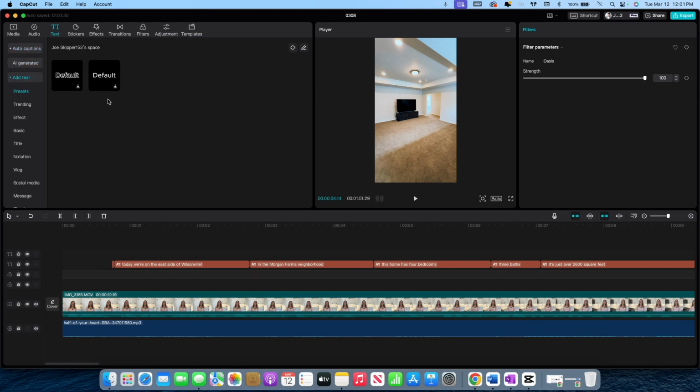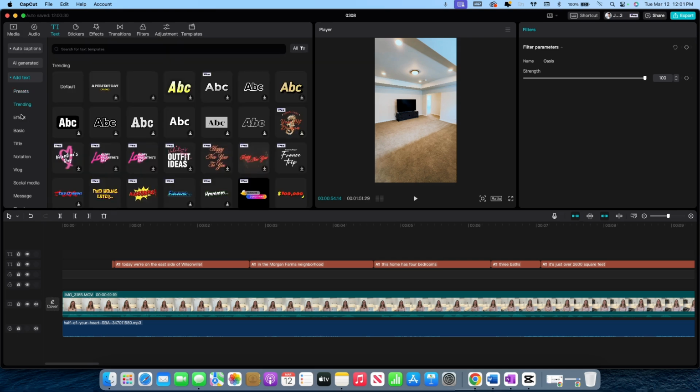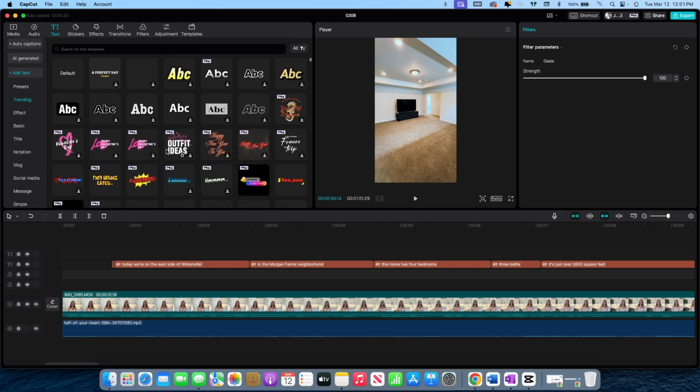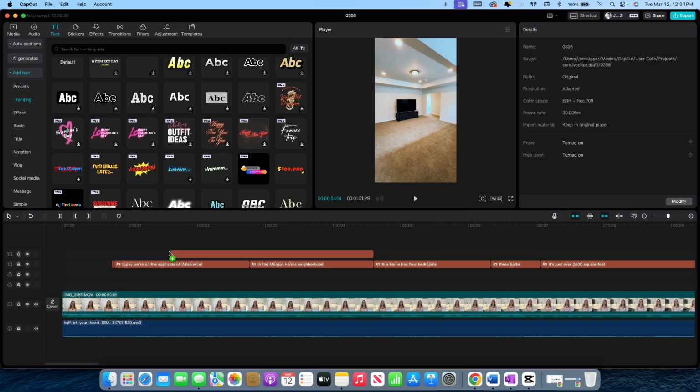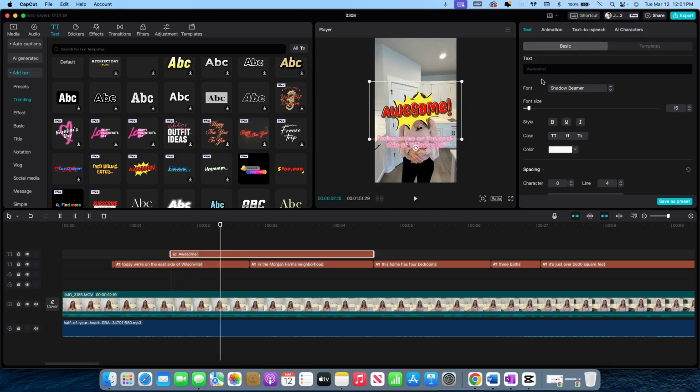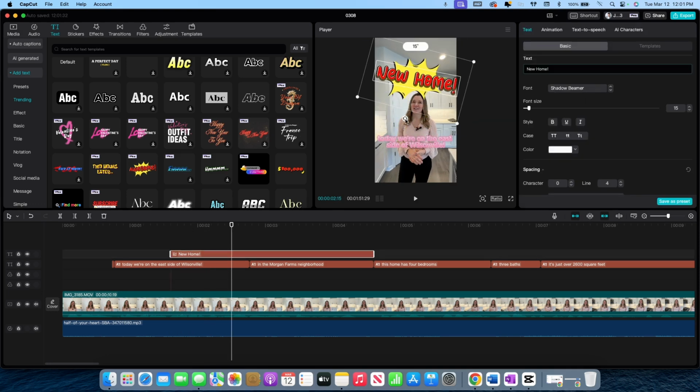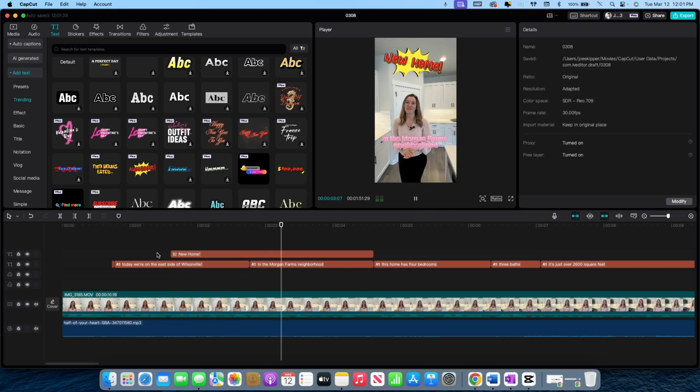Add text. If you wanted to add text to this, you can go to this section and you can go to trending text. You can go to social media. It has all sorts of titles. So what this does is, say, for example, this awesome. If you like that, you can drag it down here, bring your clip over to here and see how that puts awesome in there. You can change it to new home. And then it'll just pop up in there. And then you can adjust it, you can rotate it, you can shrink it. You can do all sorts of things with this. So you can just put new home and it's in there.